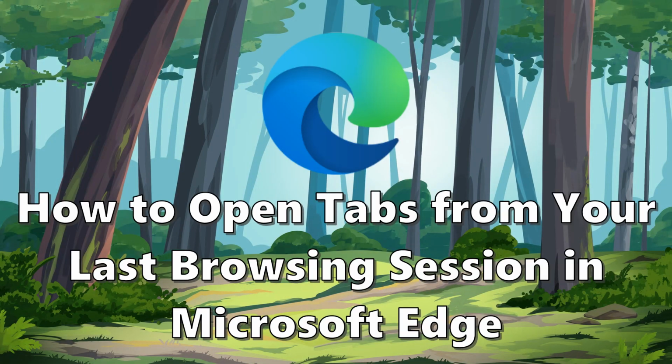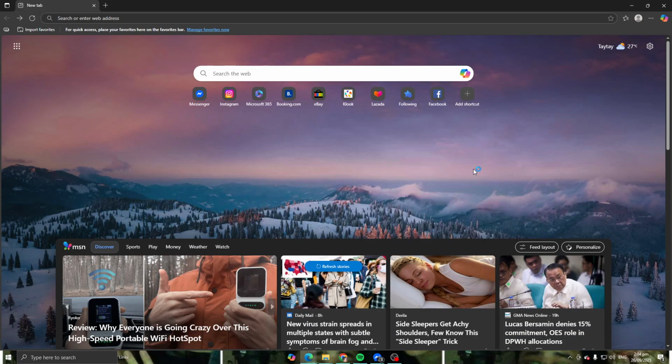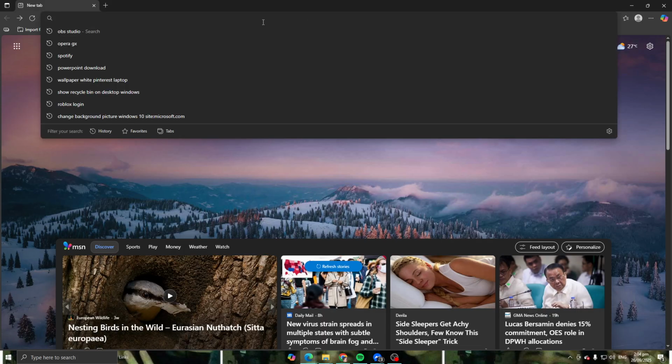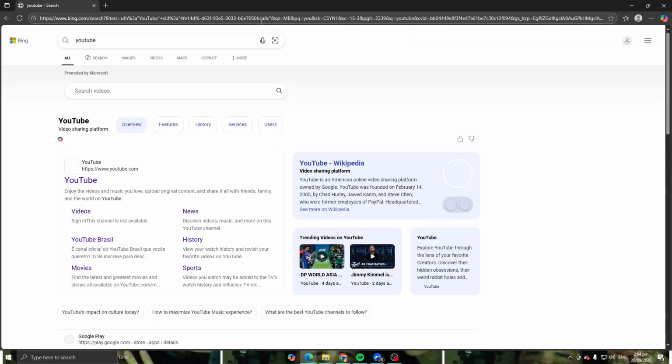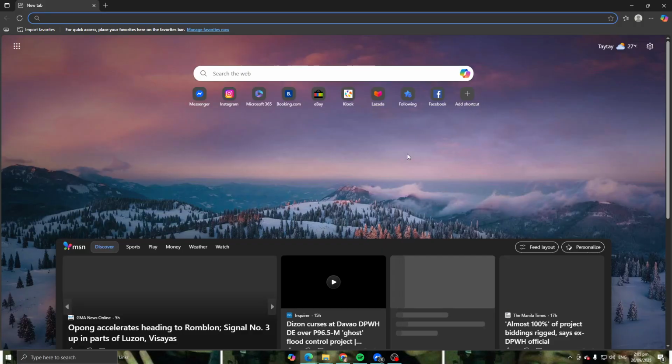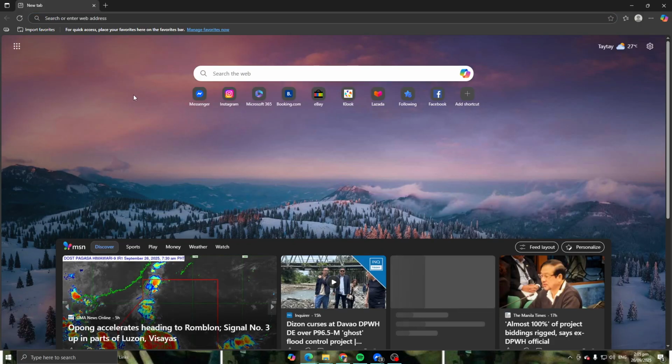How to open last tab from last session in Microsoft Edge. So right here, as you can see, we will type in YouTube. YouTube right there. It's going to be here. Then if we close this and we open our Microsoft Edge, as you see, once we click at that, it's not there.